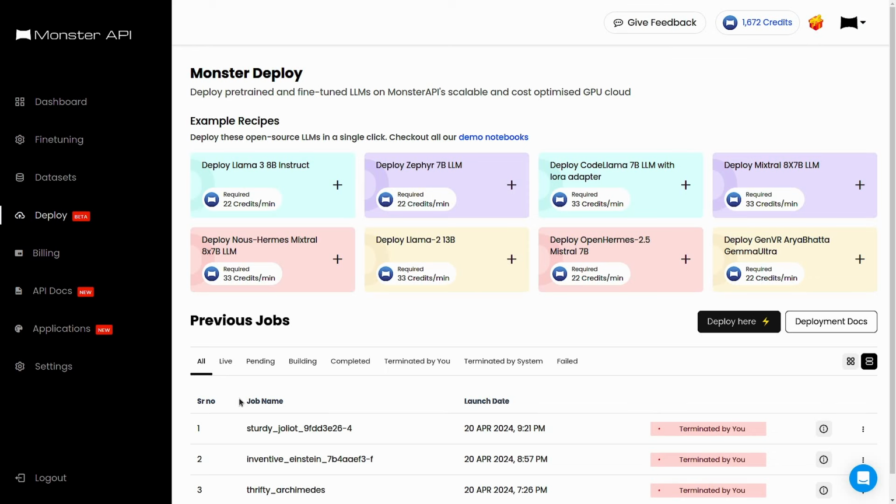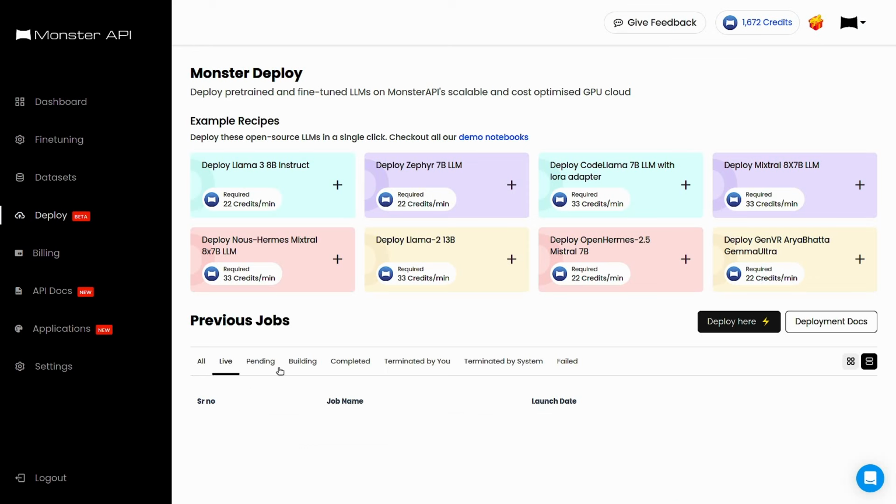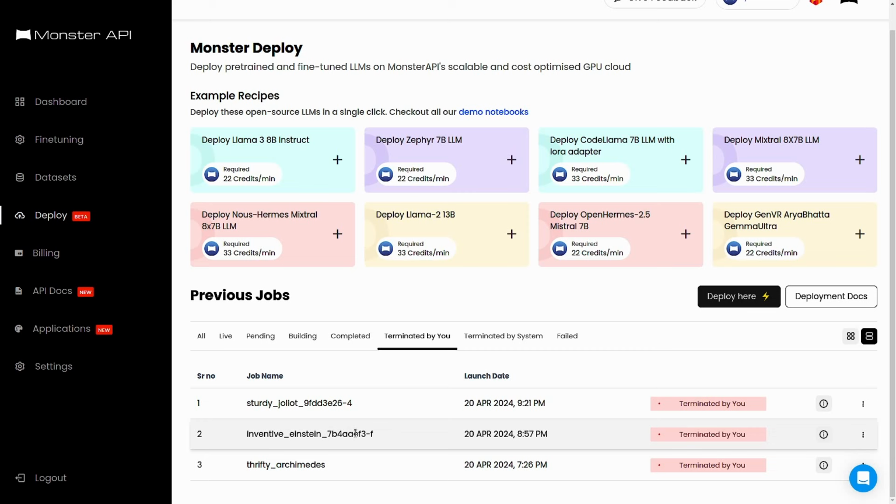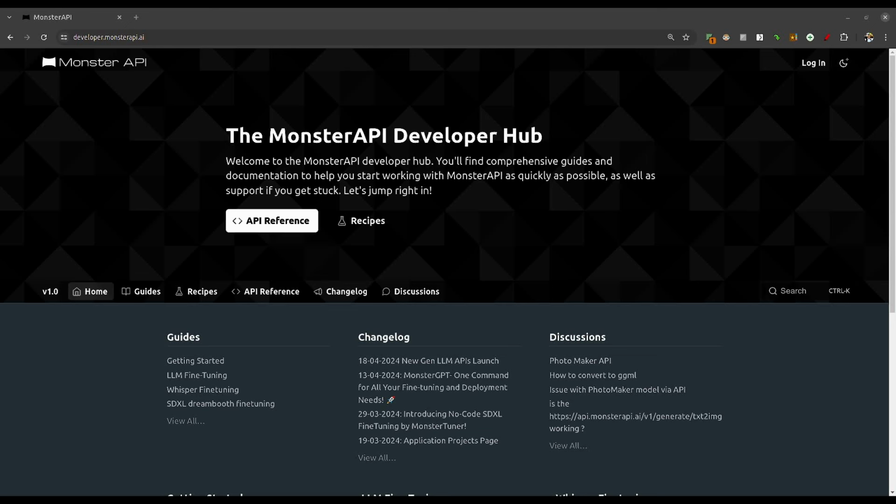And at the bottom here, it will show you all your previous deployments. Like currently live, there is nothing because just now there is nothing running: pending, building, completed, etc. Terminated by you. I have quite a few of them terminated because I was experimenting with them. And under the all section, you will see all of them. And even when they are terminated, you can just restart it by clicking on the three dots on the right side, retry deployment.